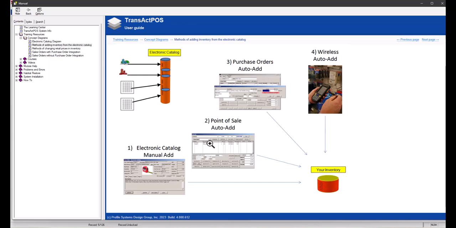If you scan an item that is not in inventory and you have, say, a UPC for a product, it will then be pulled from the electronic catalog and added to inventory. The other method is you can automatically add items to inventory by simply creating a PO for the desired items. Fourth is scanning those SKUs with the wireless device, and they will be automatically added to inventory. I'd like to concentrate on this PO right here.